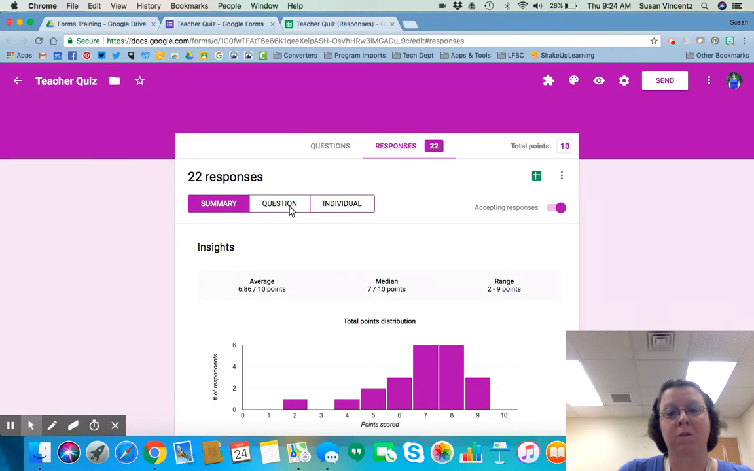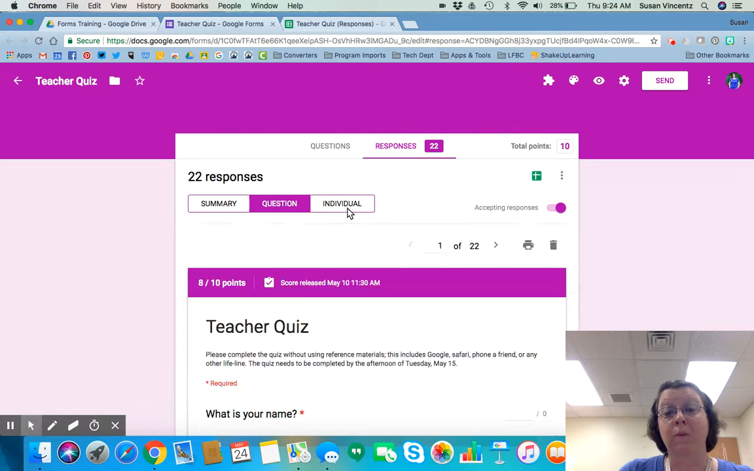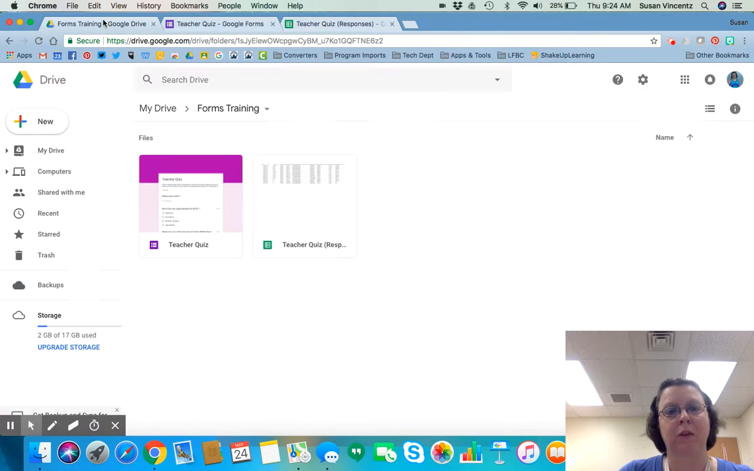You can sort the responses with just a general summary. You can sort it by question or by individuals, and you also have the ability to print out the responses for each of those individuals. But then, if you want this sorted into a spreadsheet, you have the little green spreadsheet icon for Google right up here. So just click on that, and it will create a spreadsheet right in your Google Drive beside the quiz file itself. So they will be right there together.